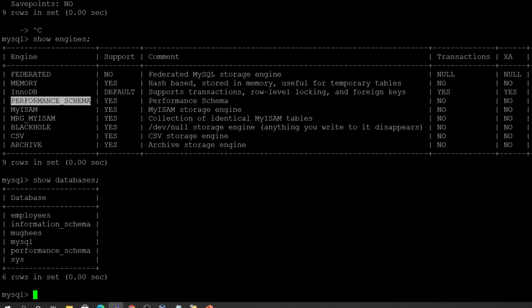The default storage engine used for this was MyISAM, but in MySQL 8.0.22, the current version, it uses the InnoDB storage engine. MyISAM, and then we have MERGE. Then we have BLACKHOLE. The black hole, I don't know, I've used this one before.